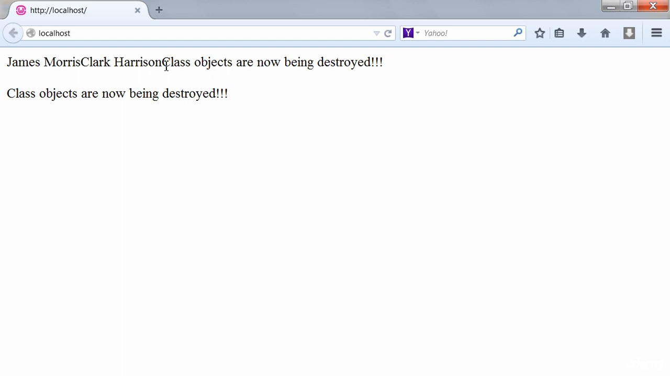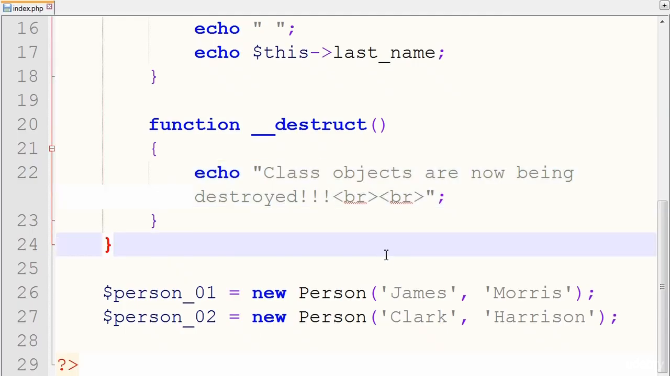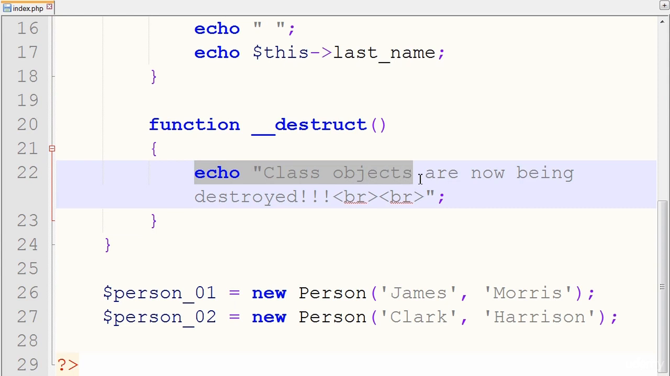The reason why it printed twice is because for each new object that was created, the deconstructor function is called. So again, for each new object created, the deconstructor is going to call itself for each of those new instances or objects that were created. So again, guys, that's how we can use more code. We can do things right before the class objects are destroyed.